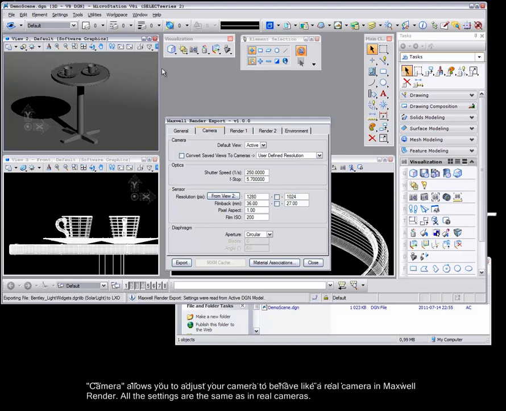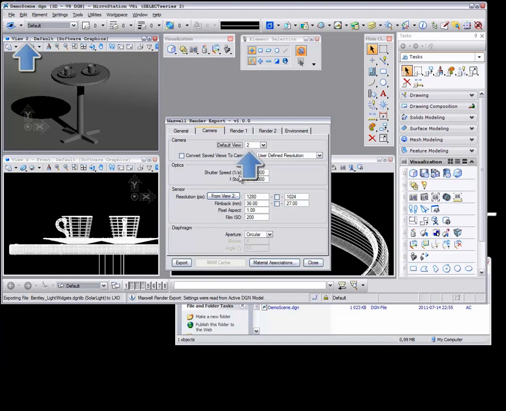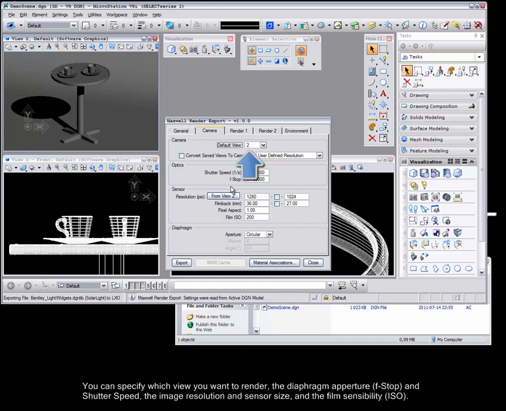Camera allows you to adjust your camera to behave like a real camera in Maxwell Render. All the settings are the same as in real cameras. You can specify which view you want to render, the diaphragm's aperture and the shutter speed, the image resolution, sensor size, and the film sensibility.